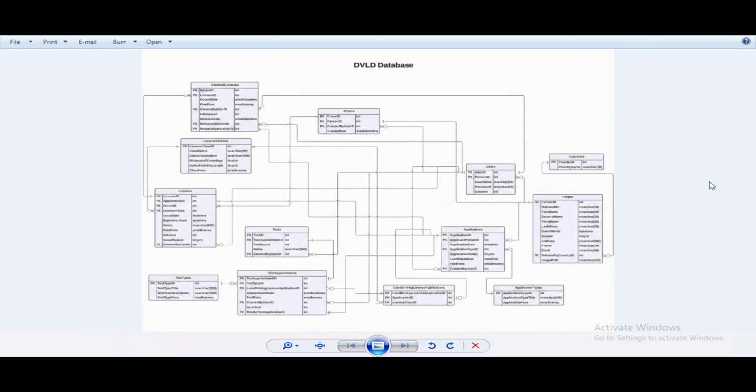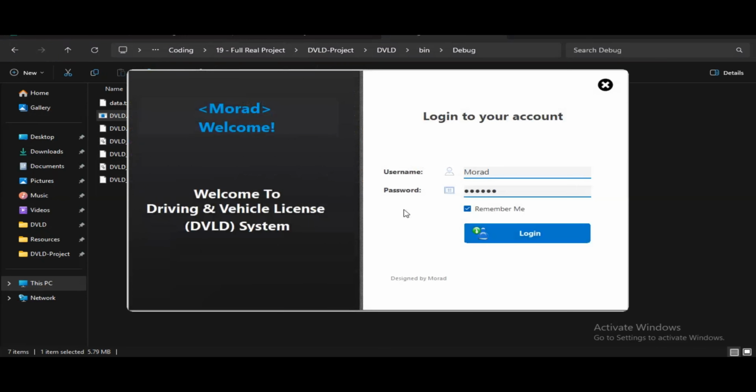I will be showing you my driving and vehicle license department system, which is an enterprise system that allows you to add users or persons and add for them driving licenses with a three-tier application architecture. So what you're seeing right now is the database diagram that I'm using. As you see, it's an enterprise-level application. So let's just start going and use this system.